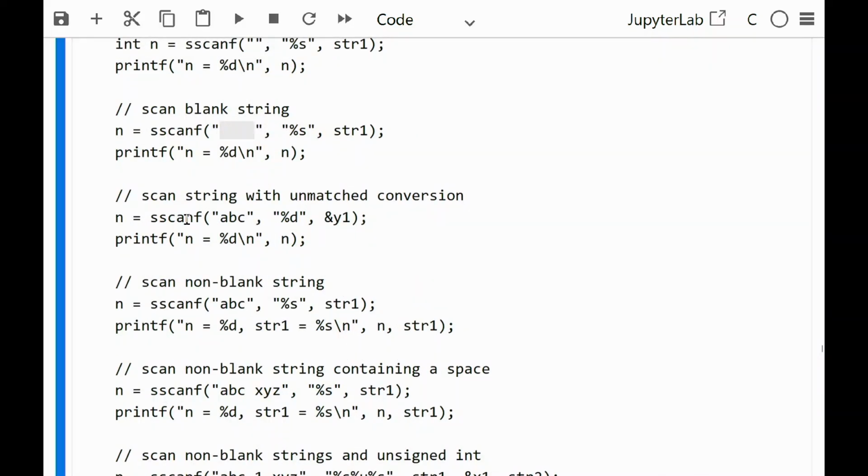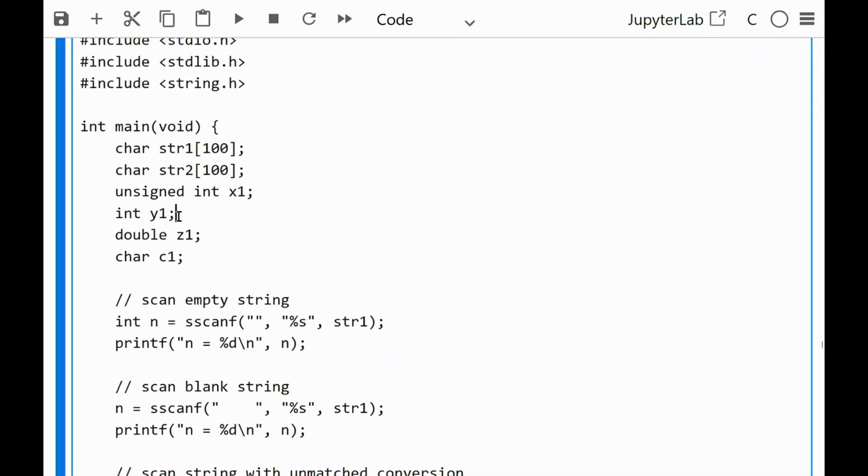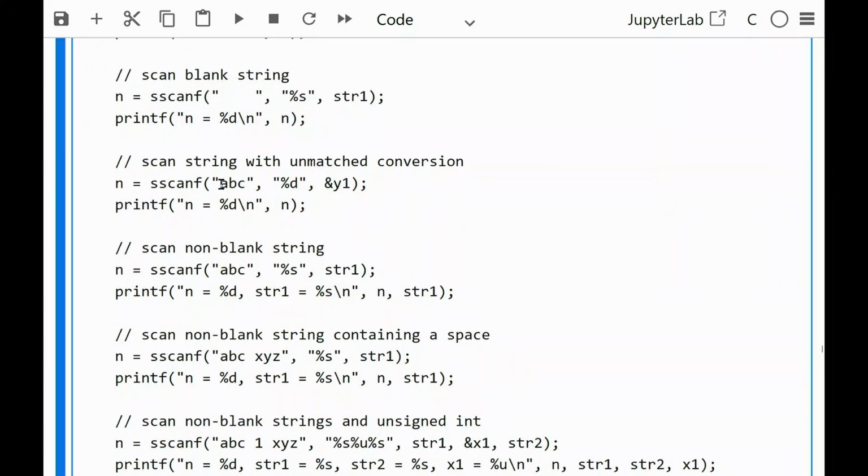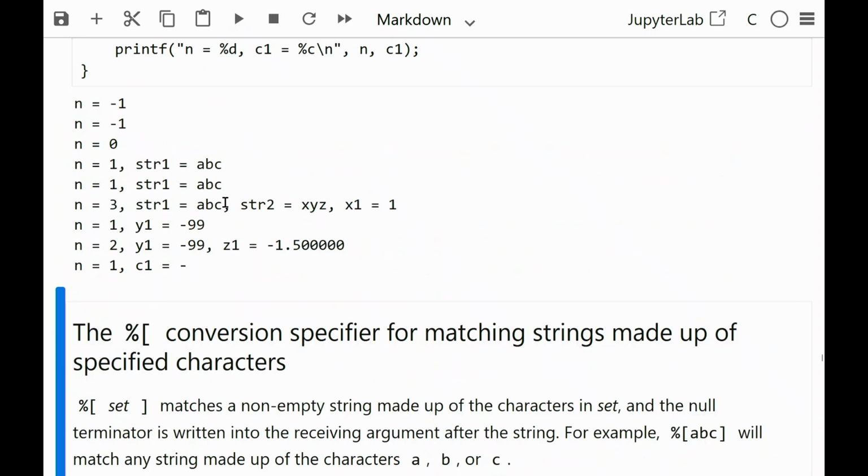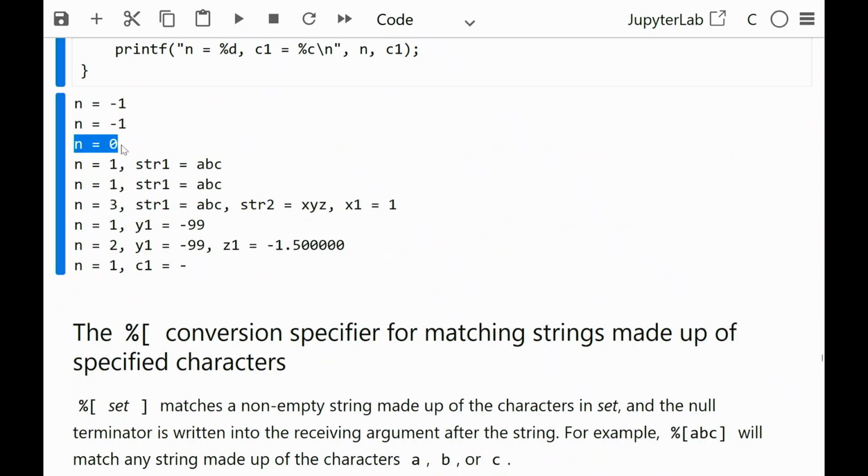Right. Okay, so here's the string ABC. Yes, here's the string ABC. I'm going to try to read the ABC as an int. I'm going to try to write the result into y1. I guess y1 is a regular int. So obviously that is not an int. So when you run this, here you get n equals 0. So no successful conversions were made.